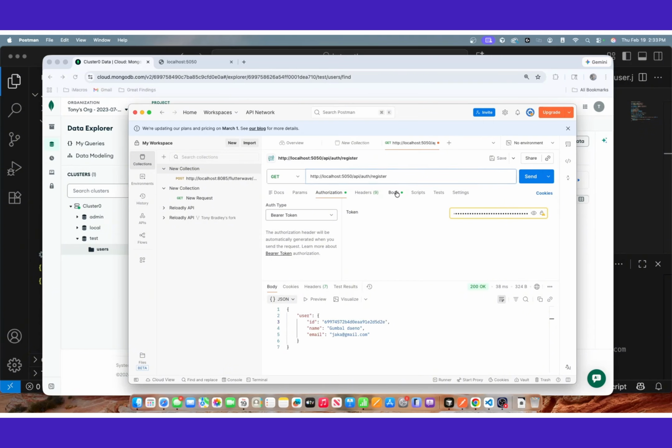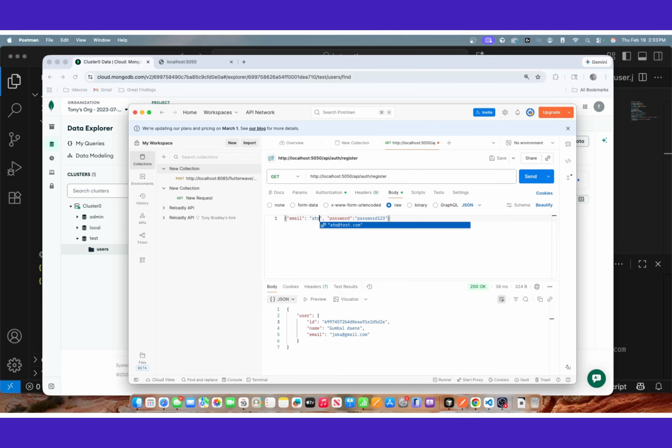Okay, now inside the body, this was something I was testing, so I'll just go ahead and create a new one. Let's say ato@gmail.com, and then I'll leave this password, and then we also have to specify a name. So here we're going to say name, and the name here is going to be ato, and let's add a comma. Okay, so this is our body, this is basically what is going to be parsed to our API.